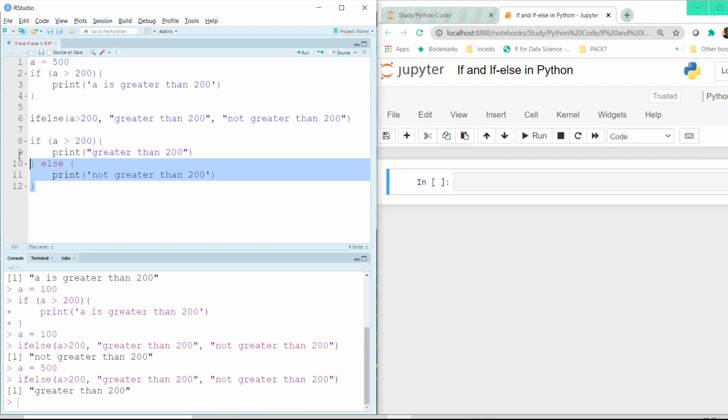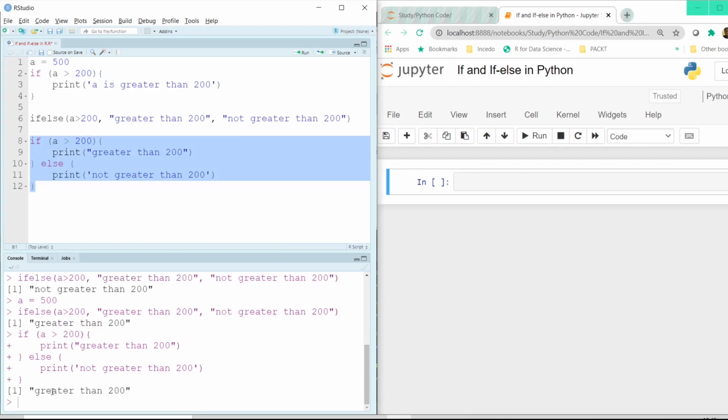So now if we execute this if else condition here, it would print greater than 200 because right now A has been assigned the value 500. So if else can be written in two different ways. One is this simple way and the other one is in a slightly more complex way. Preferably, if there are just two conditions, we can just use this particular way of executing the if-else condition.